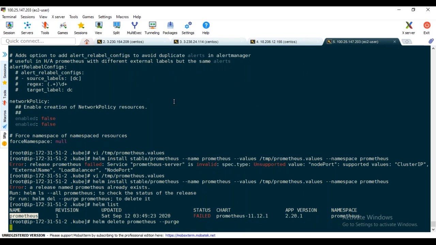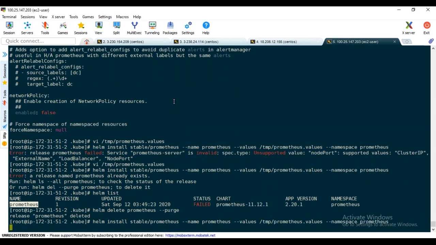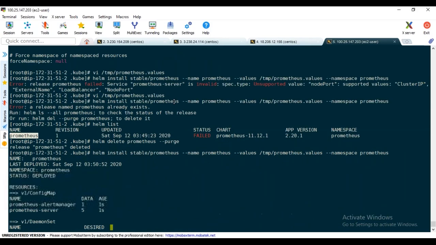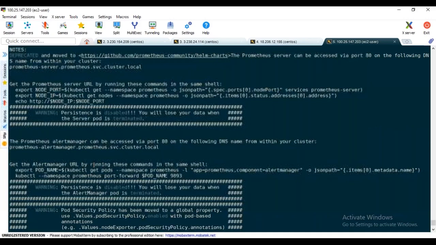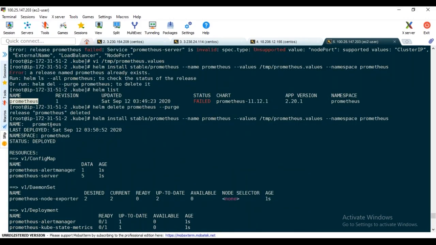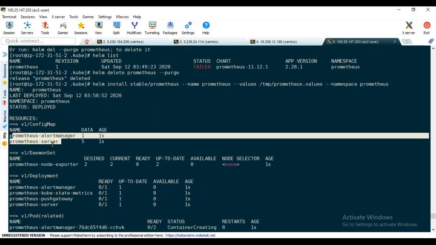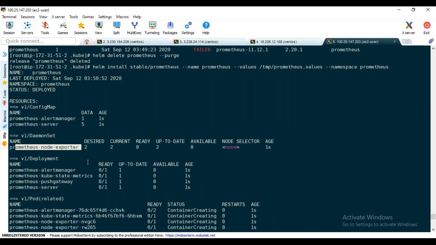Helm delete with hyphen hyphen purge. Now again, I'll do that. Okay, it's deployed. You can see what resources got deployed, everything is shown here in this deployment. See, the name is the release name and the namespace is Prometheus. Two config maps got deployed, and a daemon set.